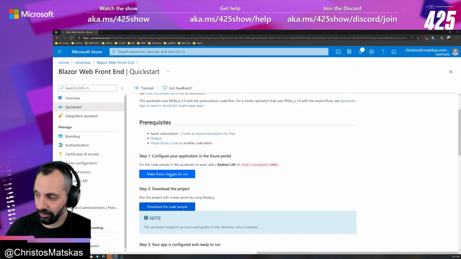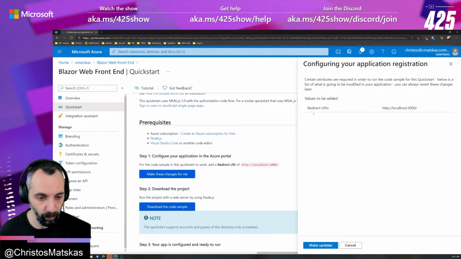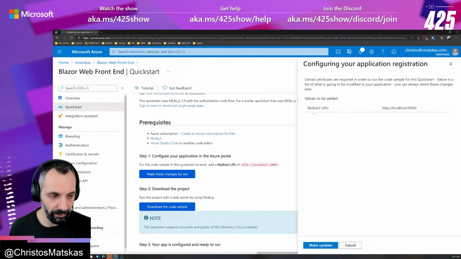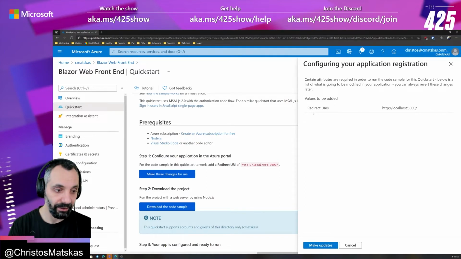Now, the next thing it's going to do, it's going to make changes to the app registration for me. And it's going to add the redirect URI. This redirect URI is where my ID token will be returned once I successfully sign in. So in my application, I will run my JavaScript app. I will get redirected, or a pop-up will be presented to me to sign in. That will take me to Azure AD to sign in. And then once I successfully sign in, it will return my ID token back to this redirect URI.